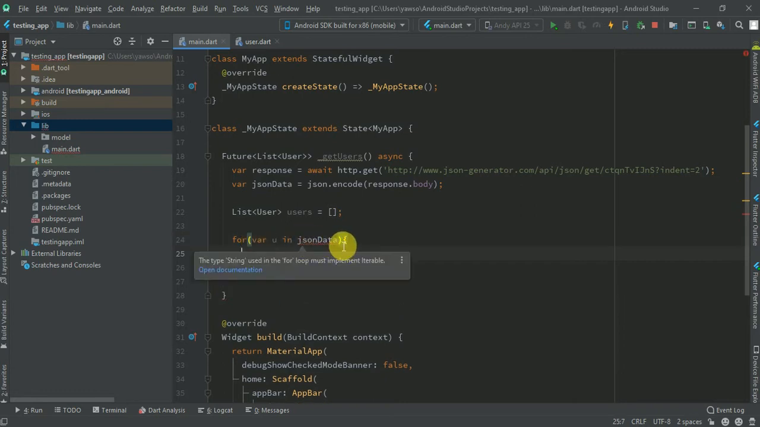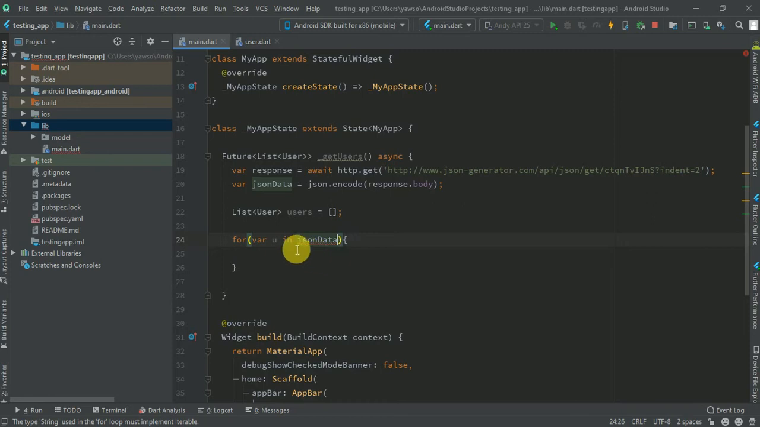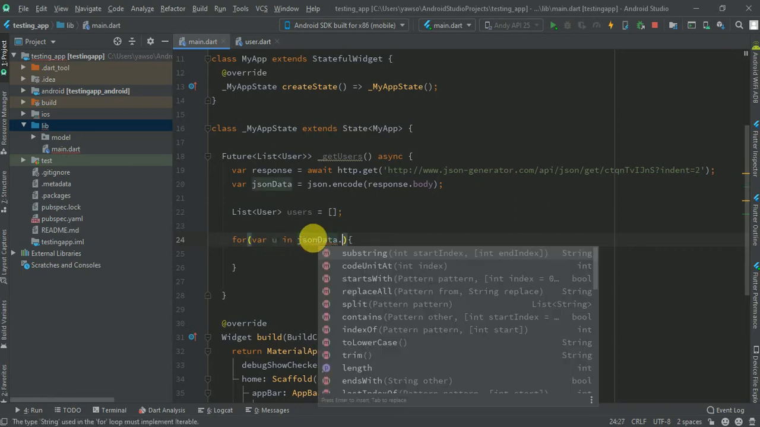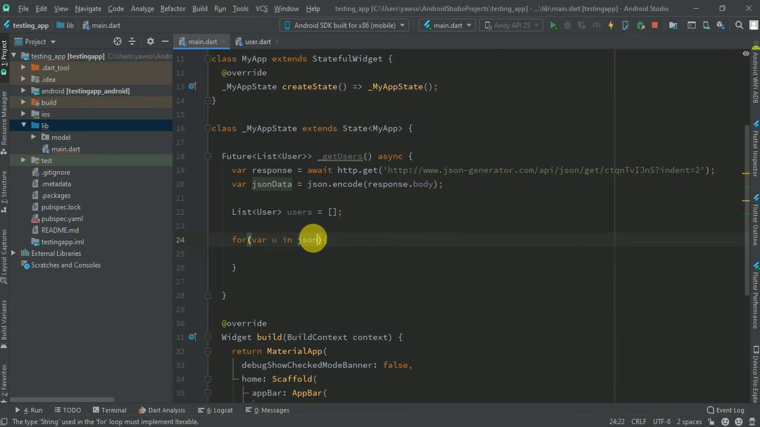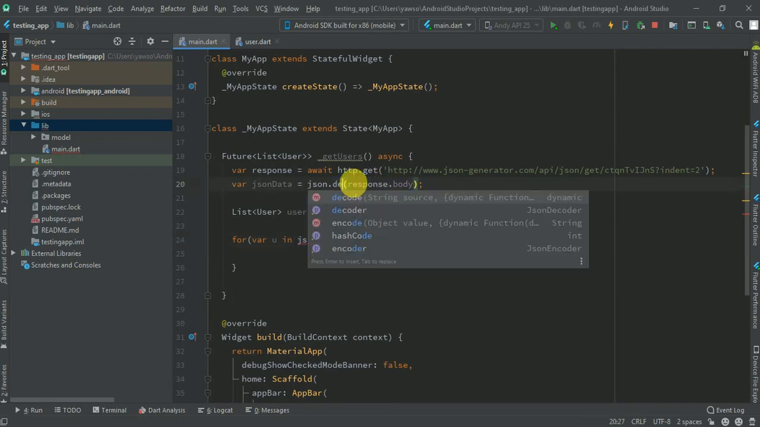Okay, so yes, for var. So for var, okay, pardon me guys, here was supposed to be the code.